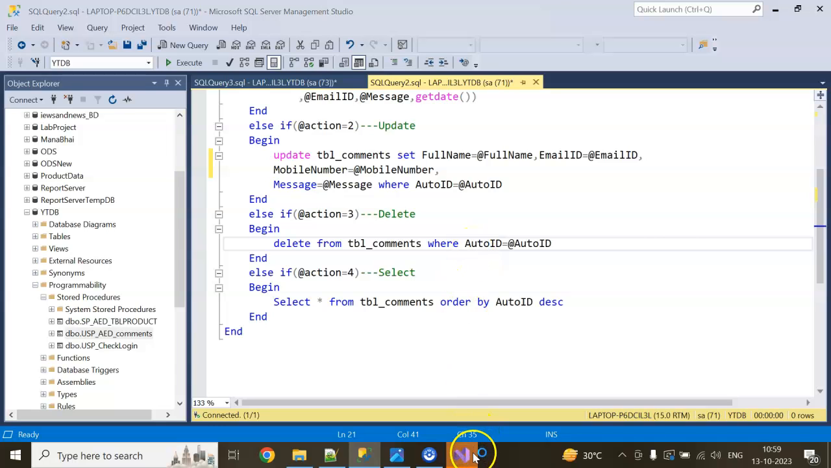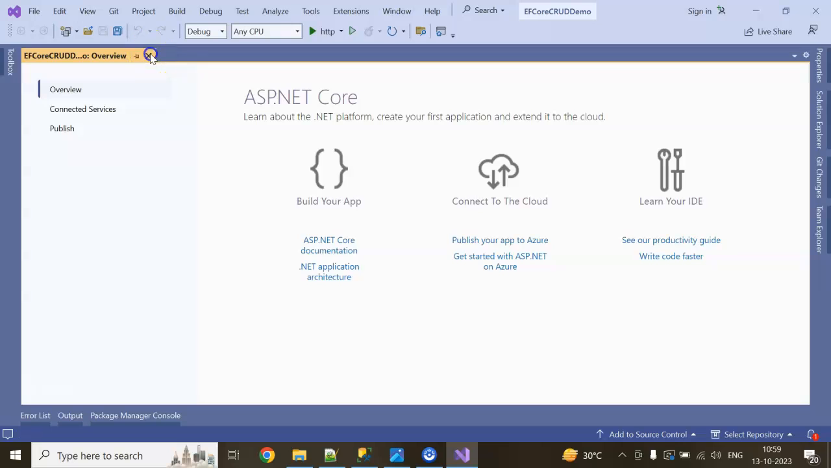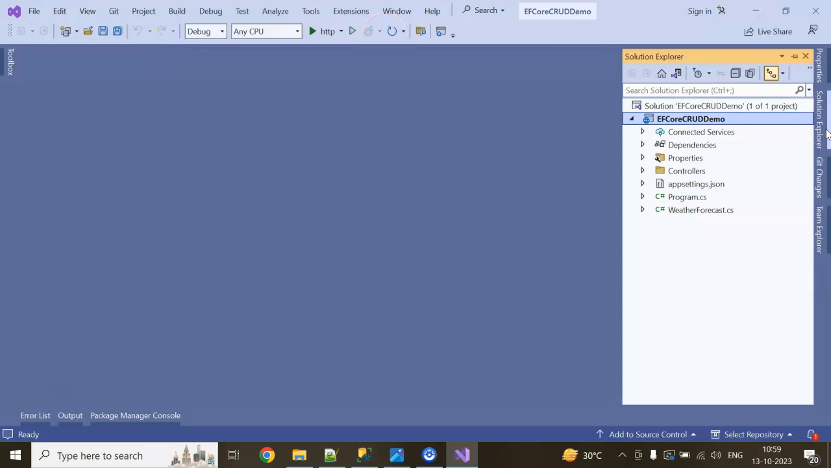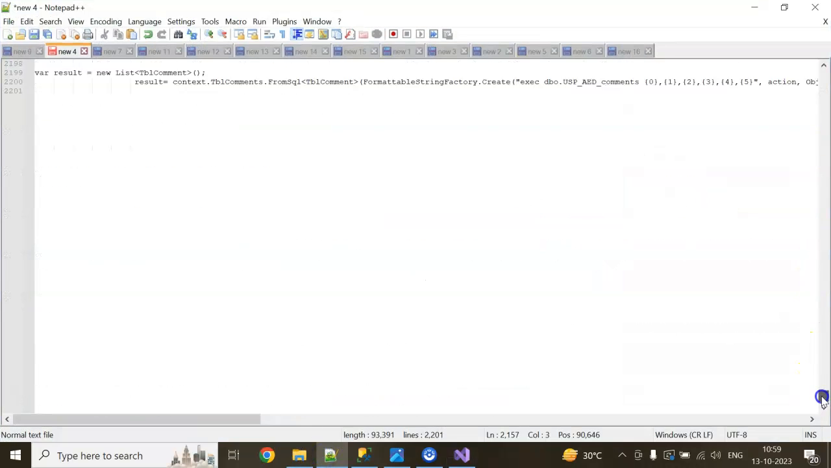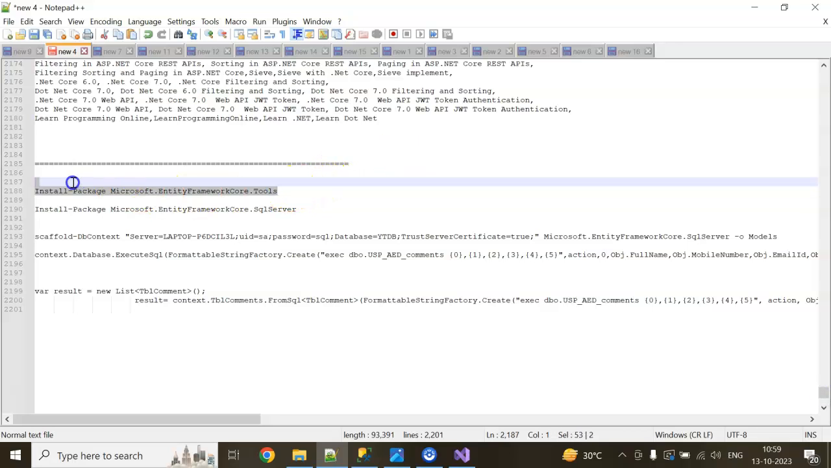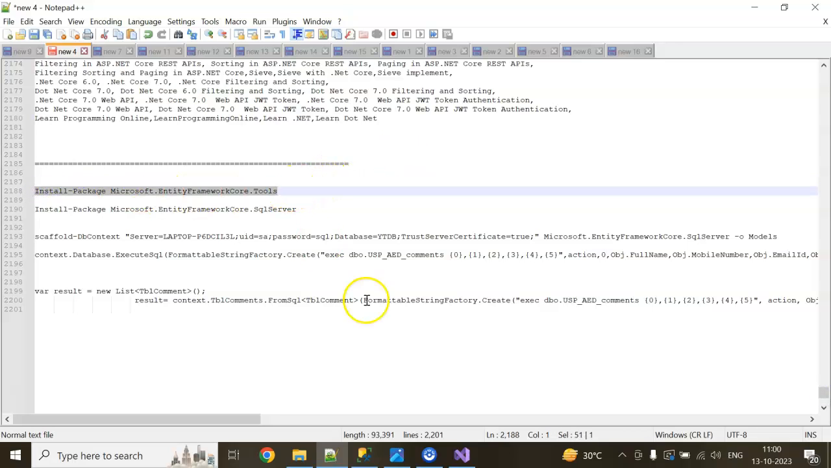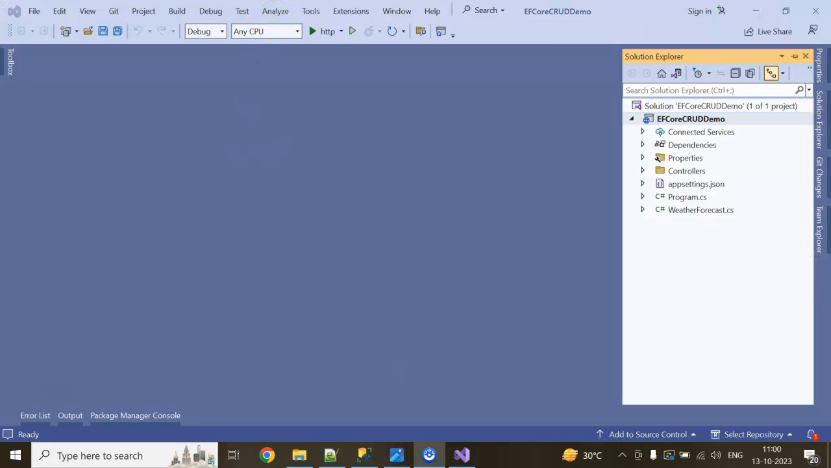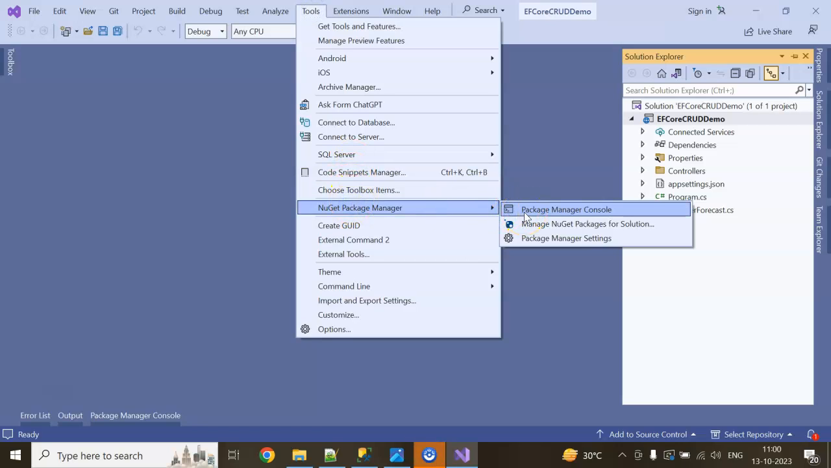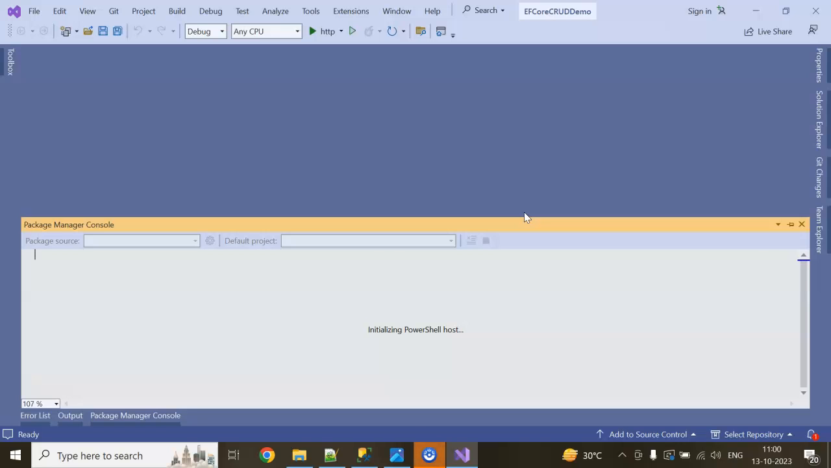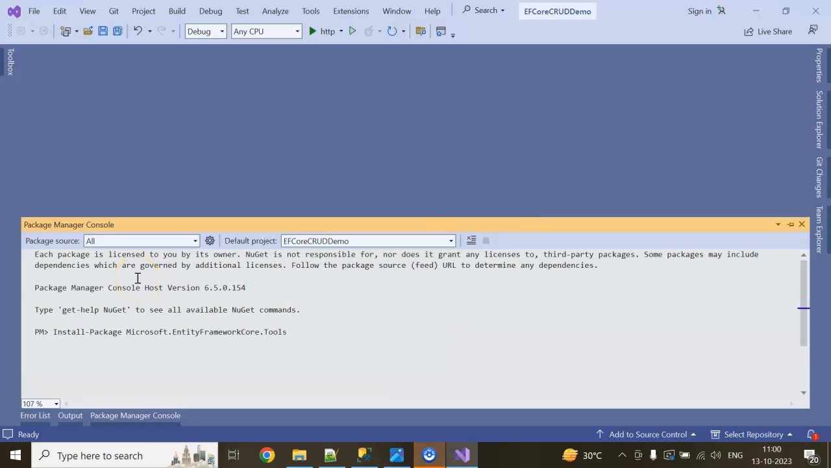Now, the next task is, we have done our application, now we need to scaffold our database to our application. For that, we need two NuGet packages. One is Entity Framework Core tools. So I will directly go to Visual Studio Tools, NuGet Package Manager, and open Package Manager Console. Here I will write install-package Microsoft.EntityFrameworkCore.Tools.